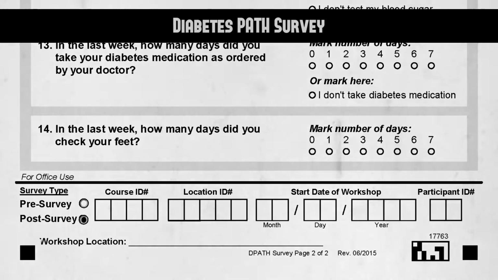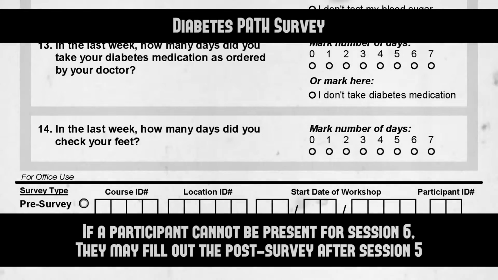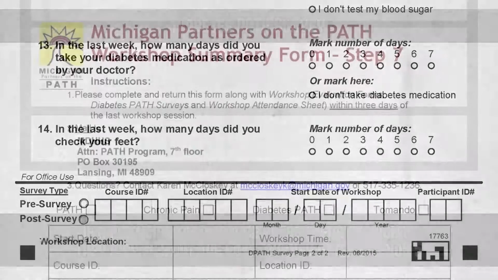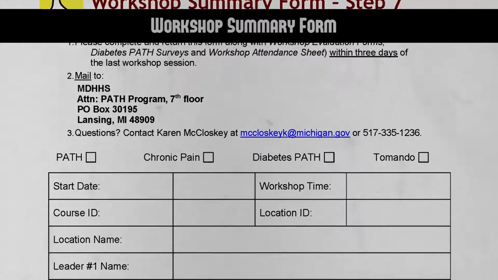The leader must remember to assign the correct participant ID to the post-survey that matches the other forms the participants filled out. If you know a participant is unable to attend session 6, you can have them fill out their form after session 5. The workshop summary form is the last form to be filled out.